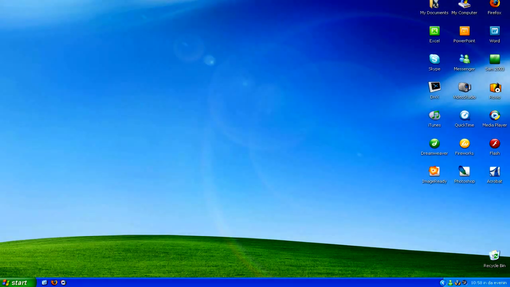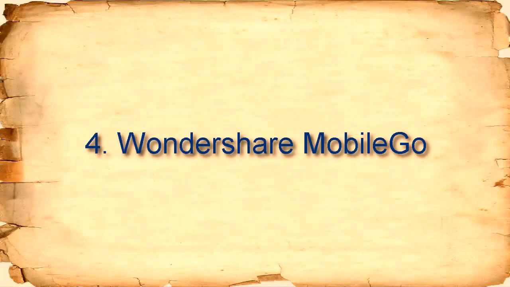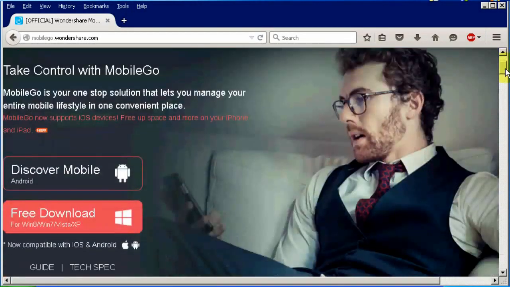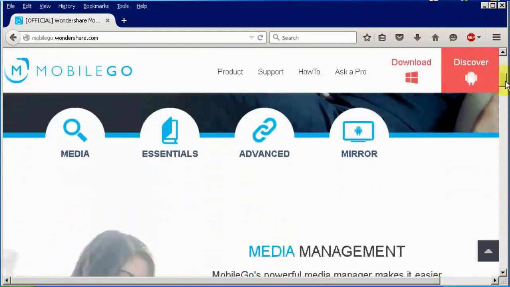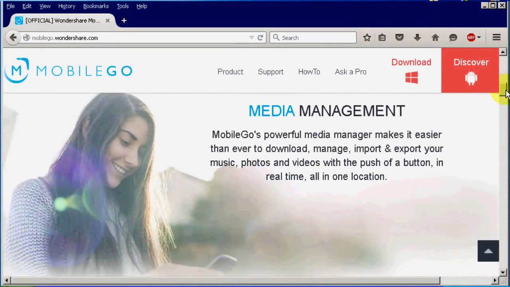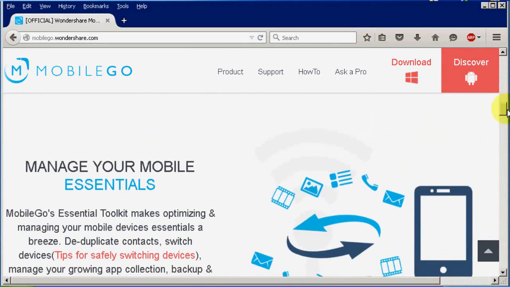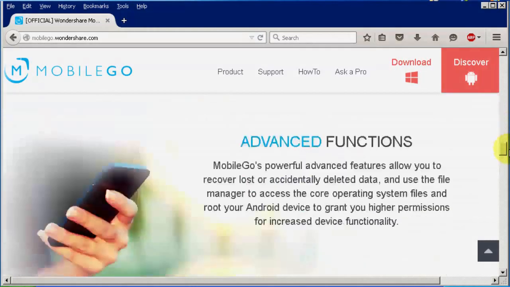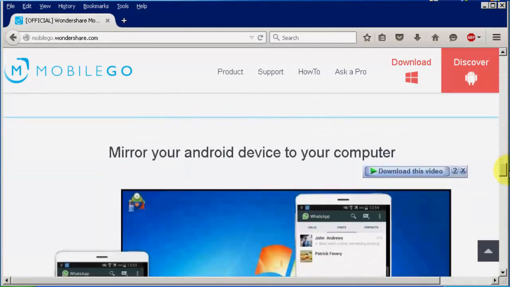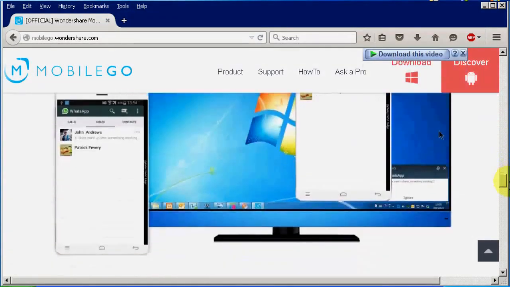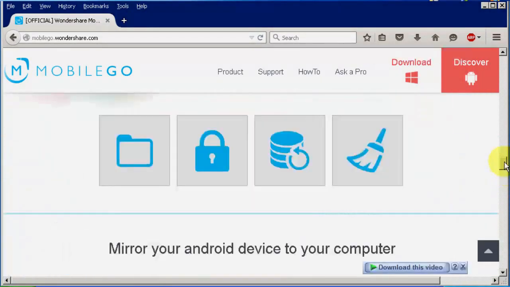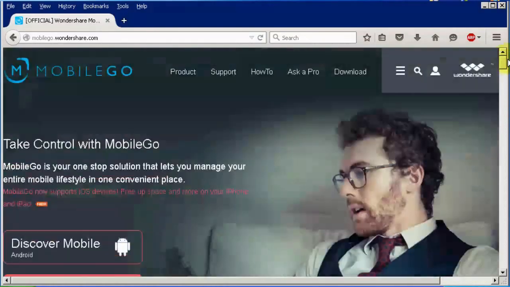The fourth and last alternative software for iTunes is Wondershare MobileGo. Wondershare MobileGo is a powerful all-in-one Android iTunes alternative software. It's available for both Windows and Mac. You can easily import music and playlists from iTunes library and computer to Android phone and tablet, and you can also easily export apps, contacts, photos and video from Android phone and tablet.